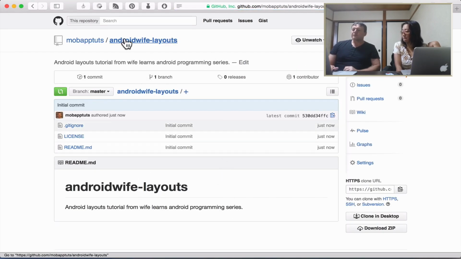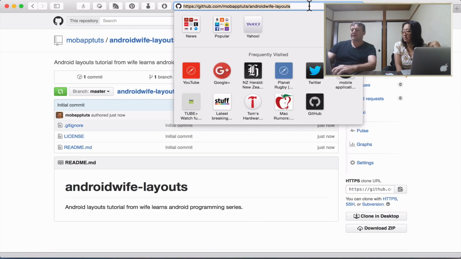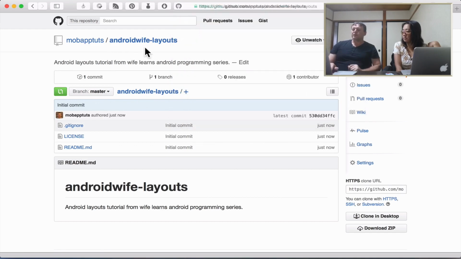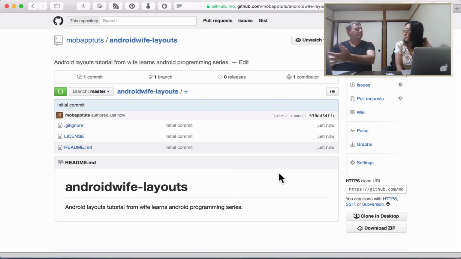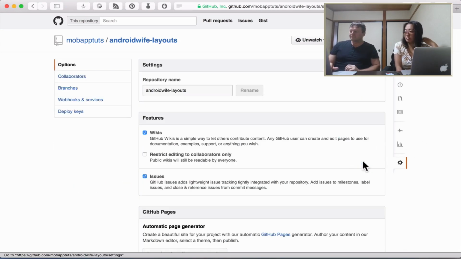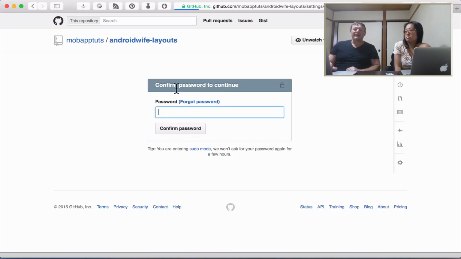And there it is here. Remember this name here, Android layouts. I'm going to copy this location here because you're going to be populating the source code from your Android project. But the first thing I want to do is give you permissions to put code into this repository. To do that, I click on Settings, and then I click on Collaborators. You know what a collaborator is? A collaborator is like a team member, a person who helps participate. So you're going to be a collaborator for this repo.